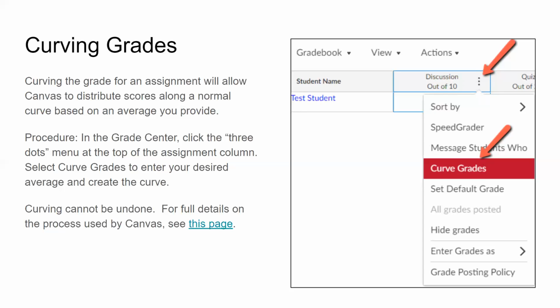So regardless of what the scores actually are, you can move up that average or move that average to something you think is reasonable. And then Canvas will change all the student scores to try to fit a normal curve, like a normal bell curve kind of situation, based around that average that you provide. So I feel safe saying this is probably going to be rare. It is permanent, so be aware of that.